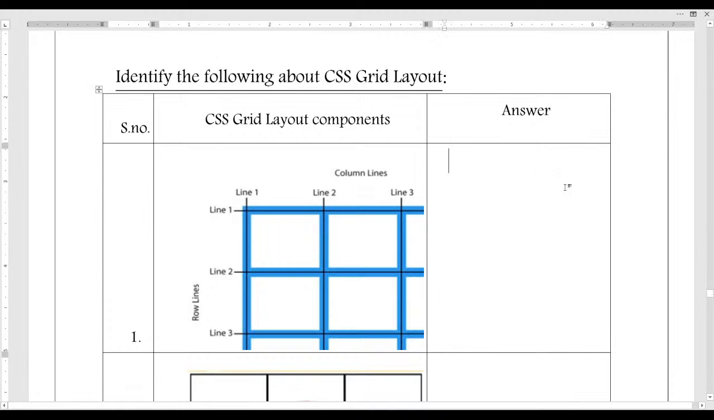Okay, now we have identify the following about CSS grid layout. What do you see in the first picture? What is this? What do we call these?